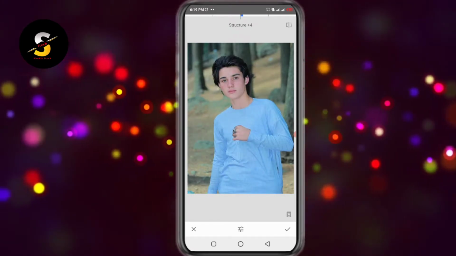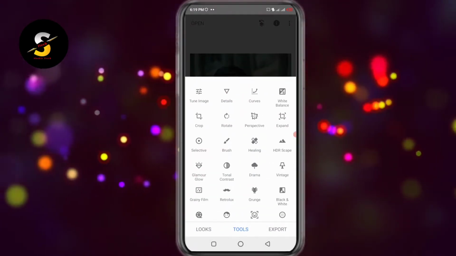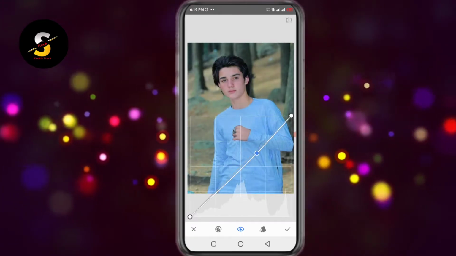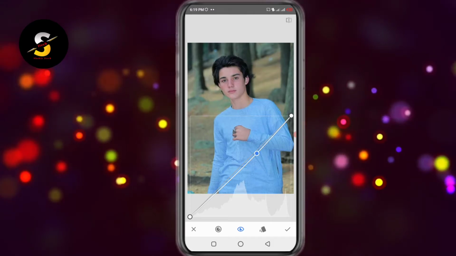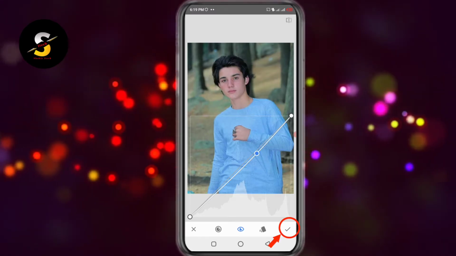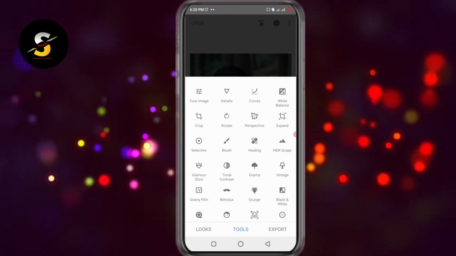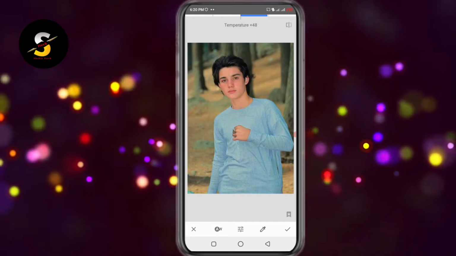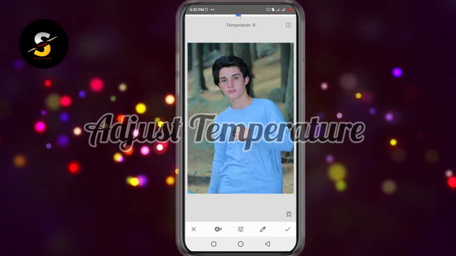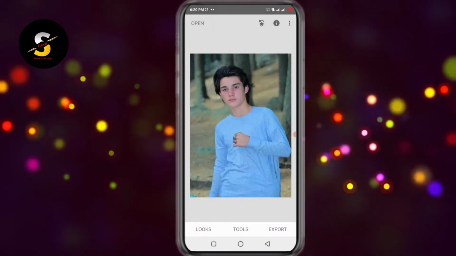It should be a few at least, and now click on tools and click on curve. You should decrease the brightness a few, and then click on the tick option. Now once again click on tools and click on white balance. Here we can see the temperature increasing and decreasing, so you should decrease a few and then click on the tick.